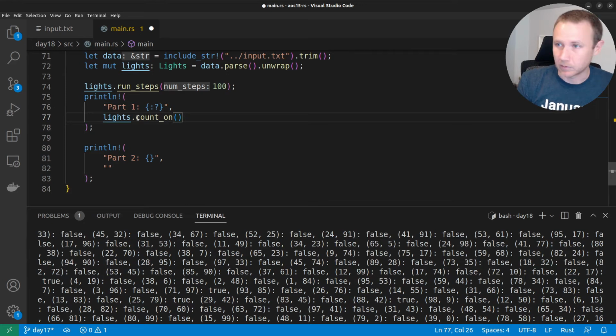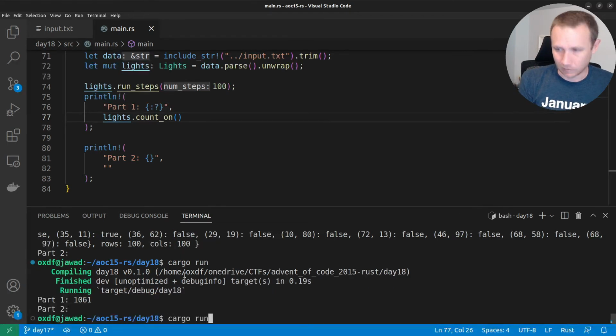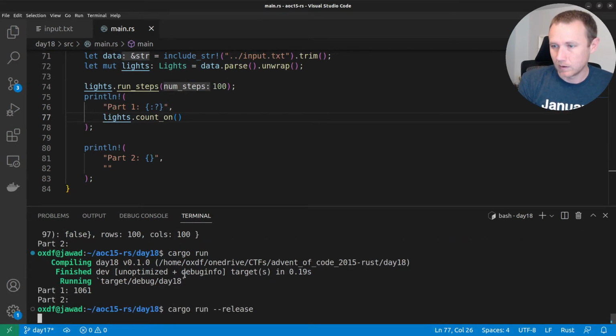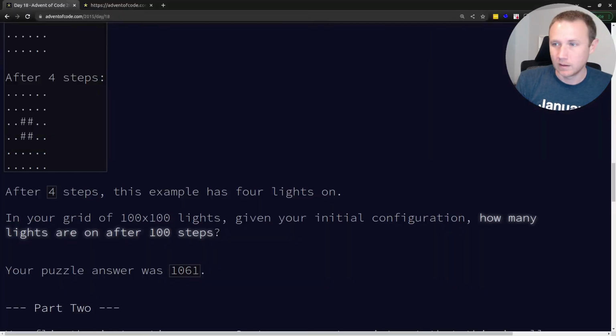And we don't have no semicolon. And we can run this. And we should definitely be running it in release mode. See how long that was? Let's just see real quick. It's gonna take a second. Yeah, that was way faster. 1061, that's the right answer, I believe.